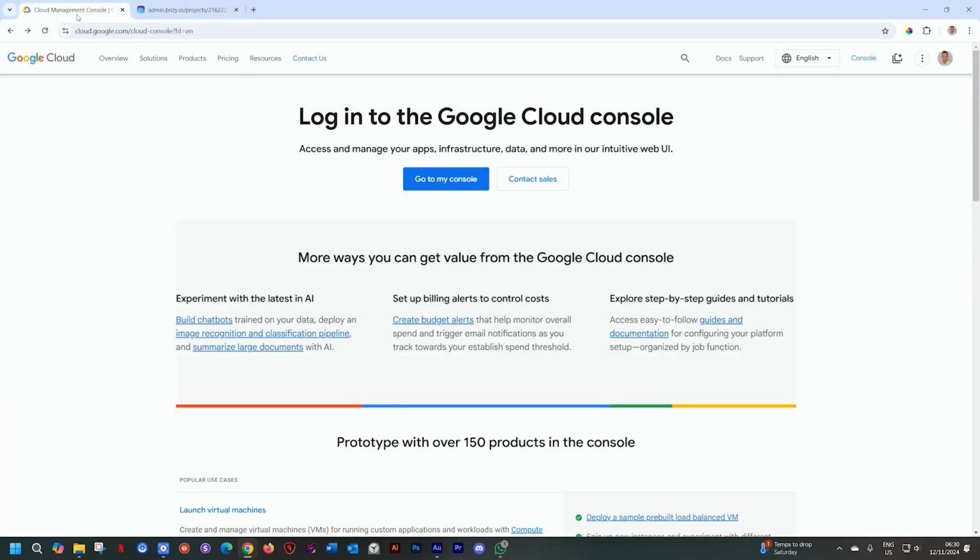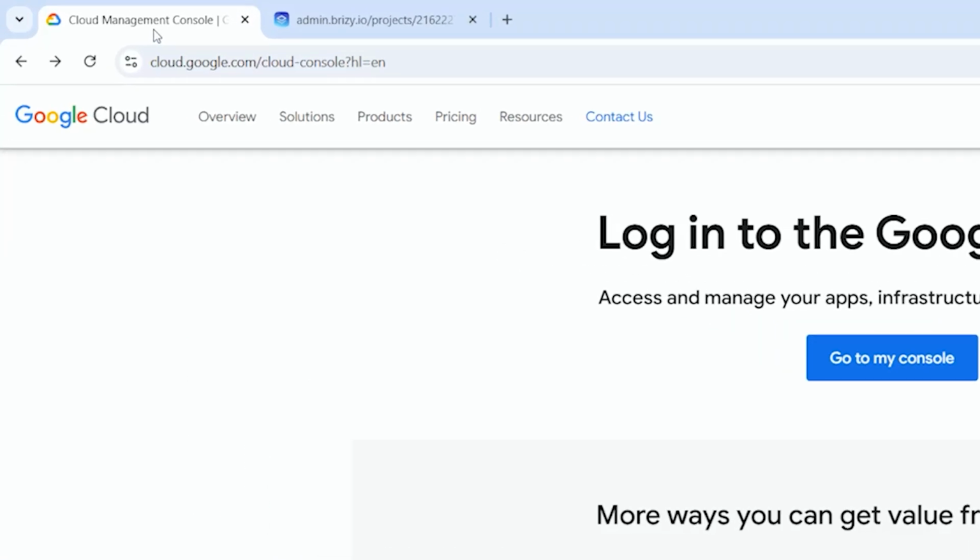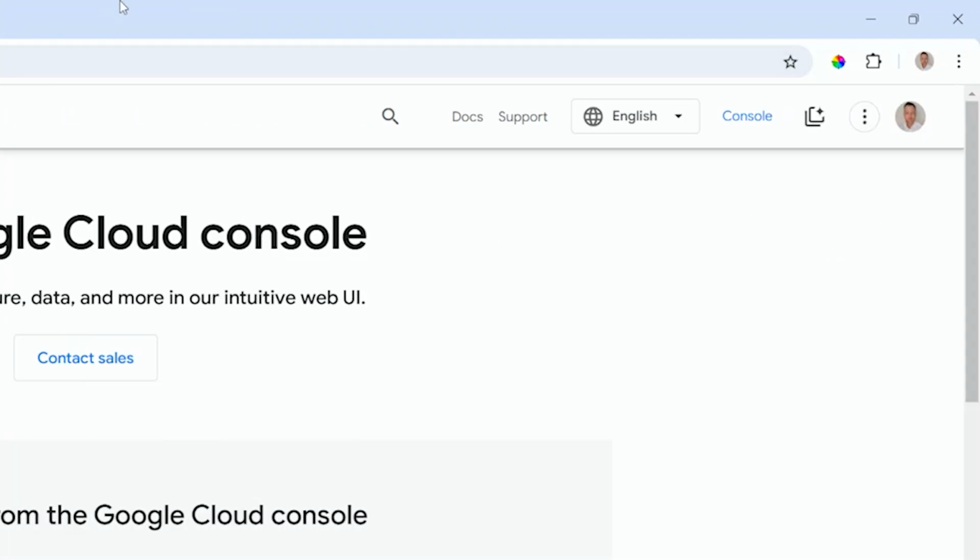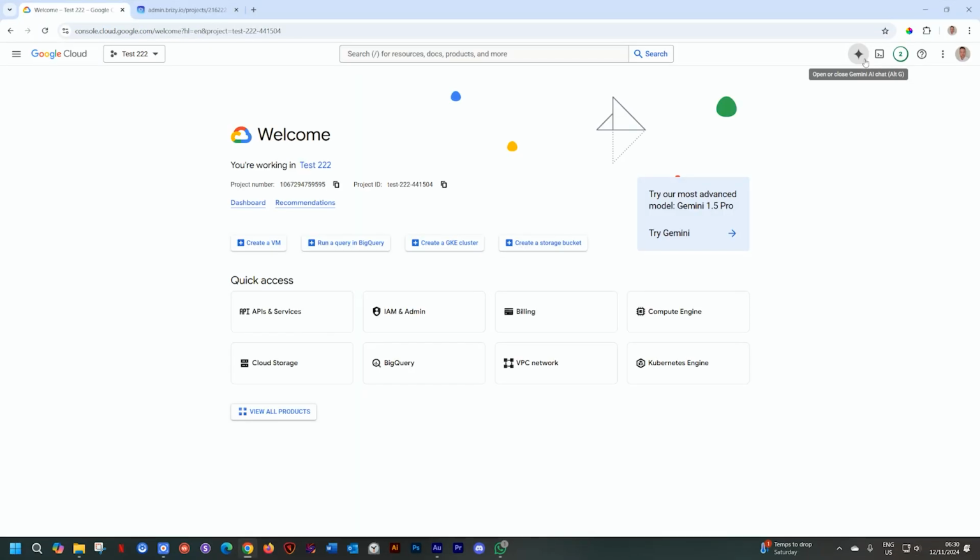You need to have a Google Cloud Console / management dashboard account. If you have Gmail, you probably have that. And you can just go to cloud.google.com and it will bring you to this dashboard. You can sign up from here. In the top right corner, select Console, or you can just Google Console Cloud and it will probably bring you here. This is where I am currently, and this is a project that I've worked with called Test 222.